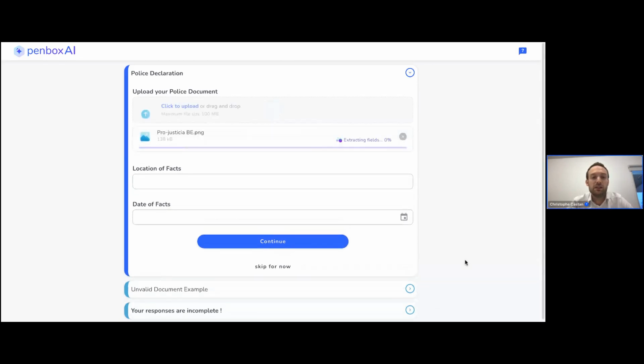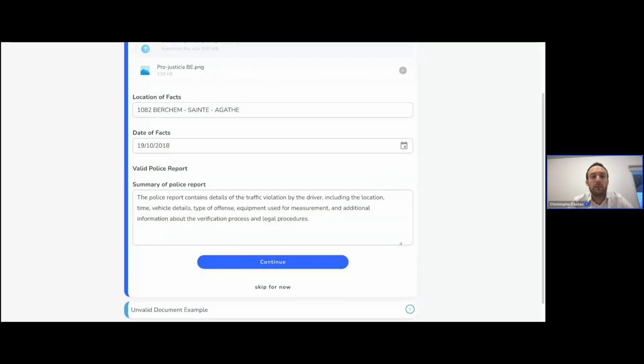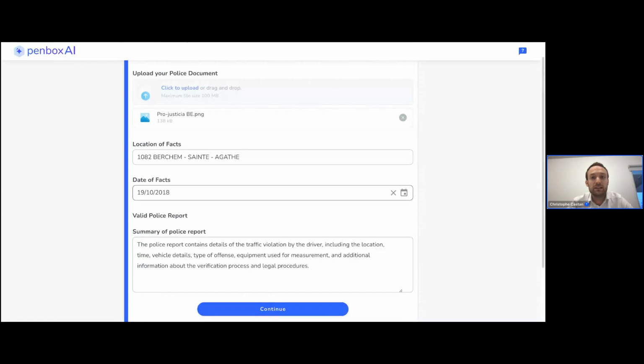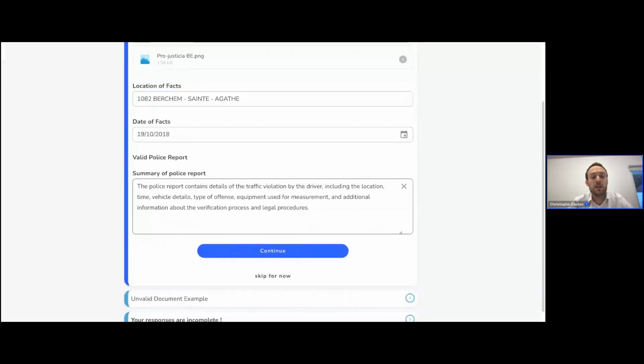And what you can see is that the AI is then automatically extracting the information from all the fields. So one piece of information that was extracted is the location of the facts. It puts the date in the perfect format. It tells me that it's a valid police report, and it also gives me a summary of the police report that I asked for. So this can help you to structure your entire data collection, and also get, for example, a summary of the document so that you don't have to read it. It also enables you to validate that the document is correct.